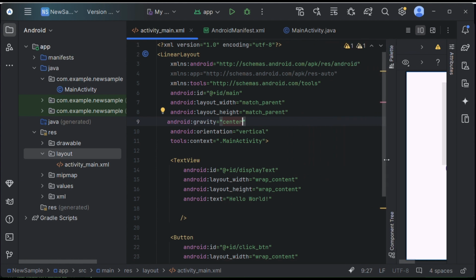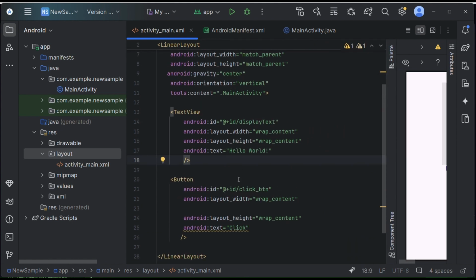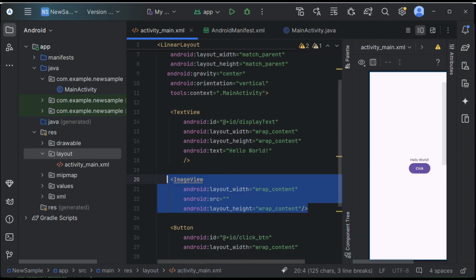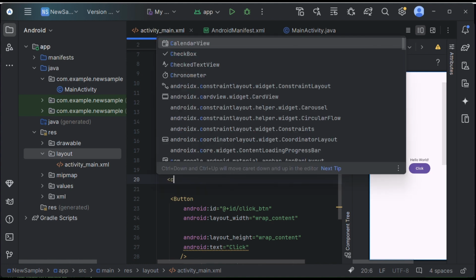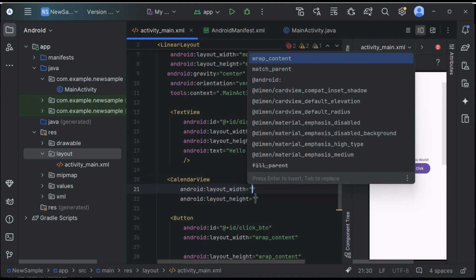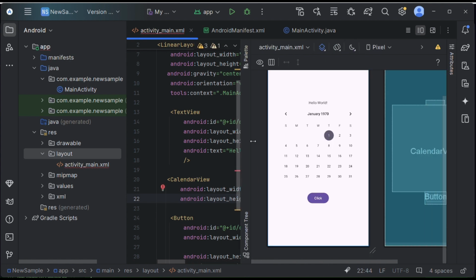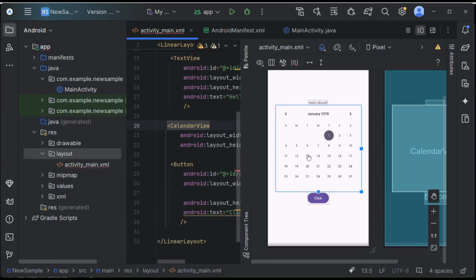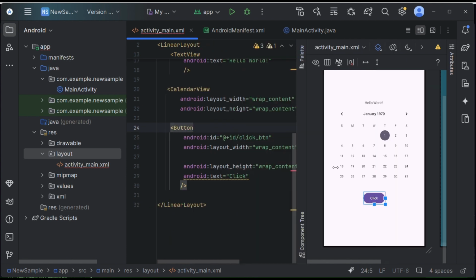Here we can use various UI elements or widgets such as image buttons, toggle buttons, radio buttons, or even a calendar view. Now let us include a calendar view and set the width and height properties. I'm going to set the value as wrap content. Here we can see between the text view and the button we have the calendar view. Now there is no spacing or margin.